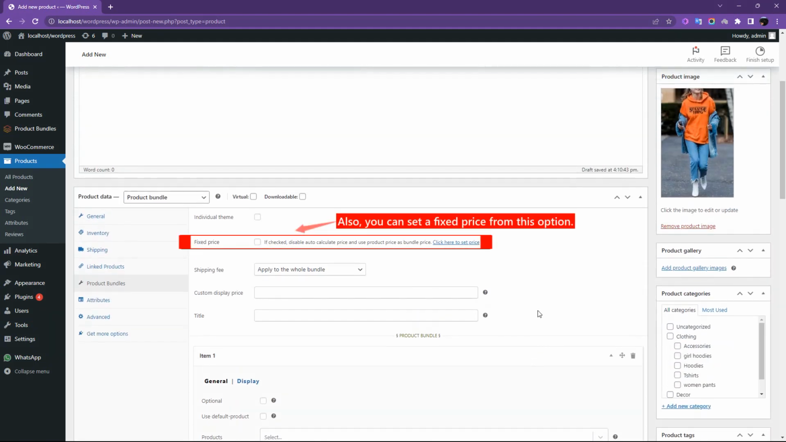The WooCommerce Product Bundle plugin offers two pricing strategies. 1. A fixed price for the whole bundle product. 2. Auto-calculate the price based on selected products.